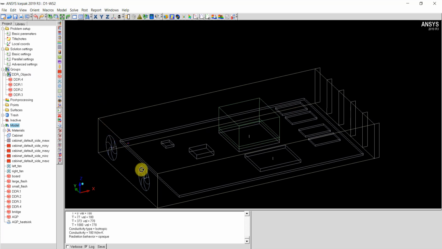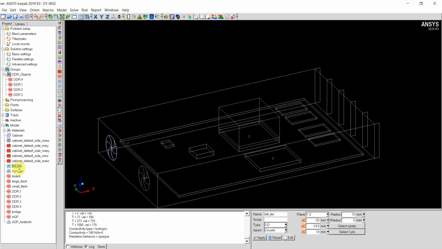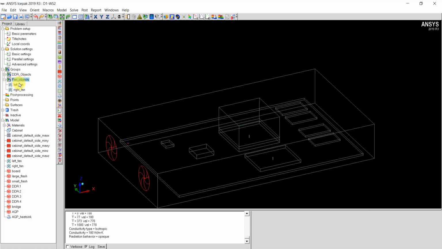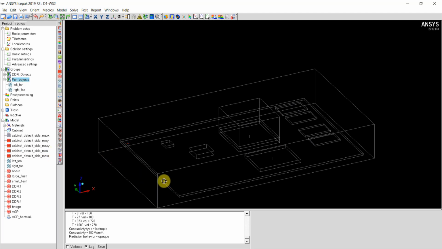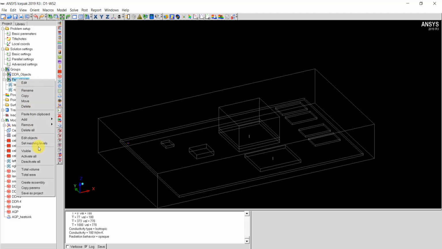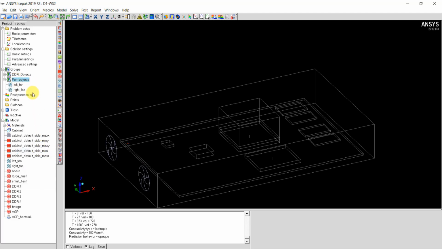Similarly, I can create a group for the fan objects. So I can click on the left fan and the right fan, right click, create group, and I can name this as fan objects and click done. So they will appear under the fan objects group here. I can right click on the fan objects group and make them invisible if I don't want to see them in the model for some reason. And I can right click back on the fan objects group to make them visible again.